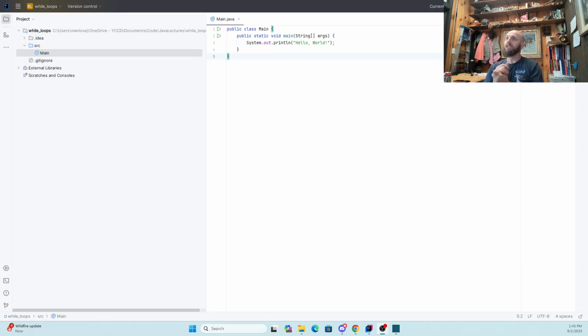Hey all. So today we're going to go through a little bit of actually utilizing Git in IntelliJ. So the first thing I'm going to do is I've generated a new project here. This is like a version of my while loops lecture. So the first thing I'm going to do is attach this to a repository. So there's two stages to that.